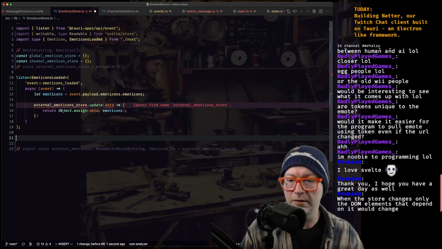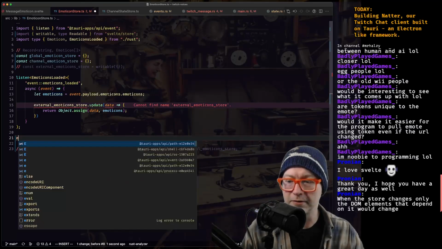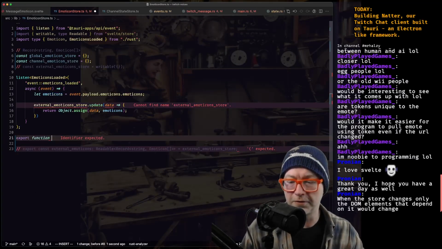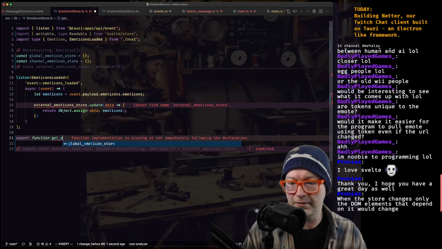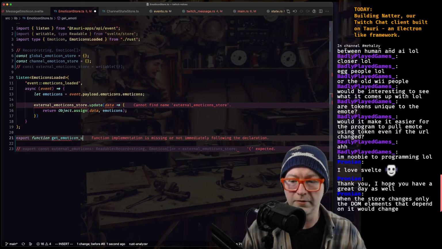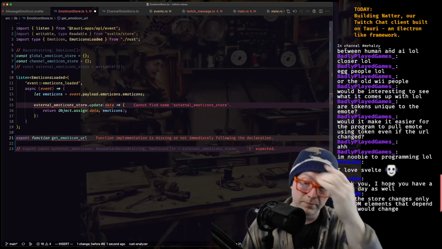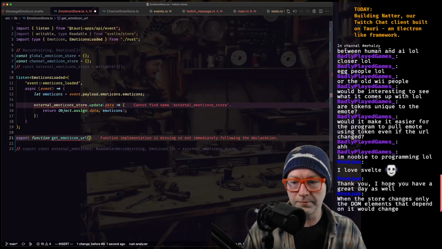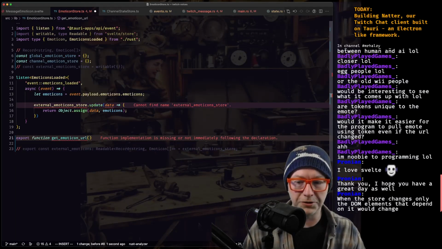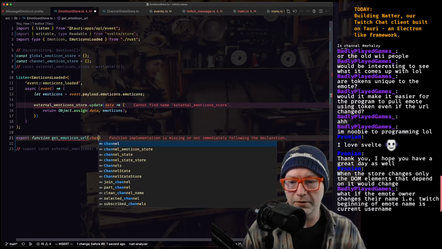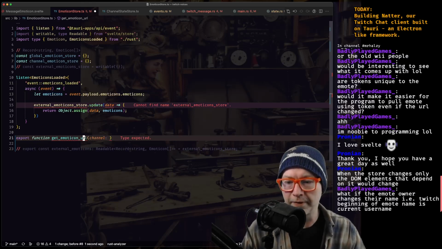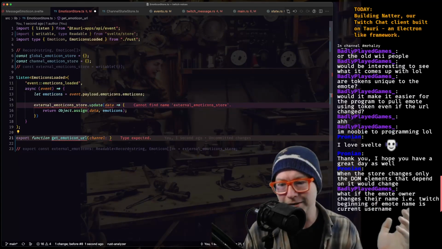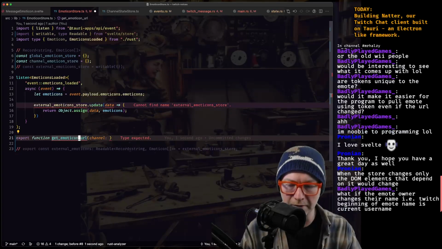We need probably another function. Let's see, export function getEmoticonURL. And we need a channel and some text. Channel. Or we just get the emoticon and then let the component do it. I don't know. I'd rather have all the URL building and all that stuff in here.